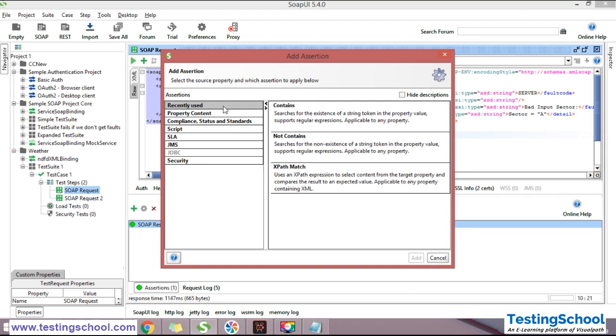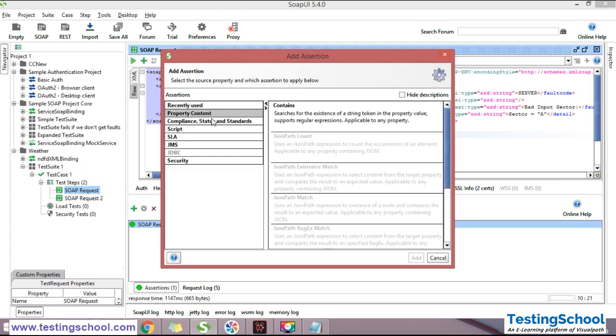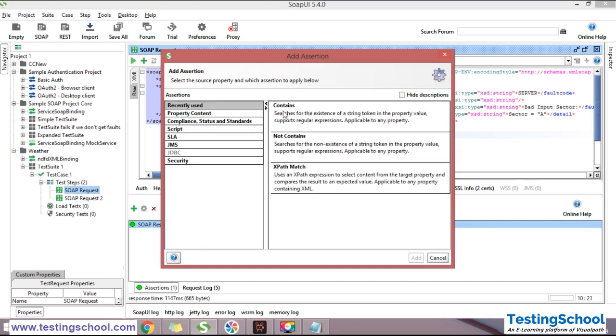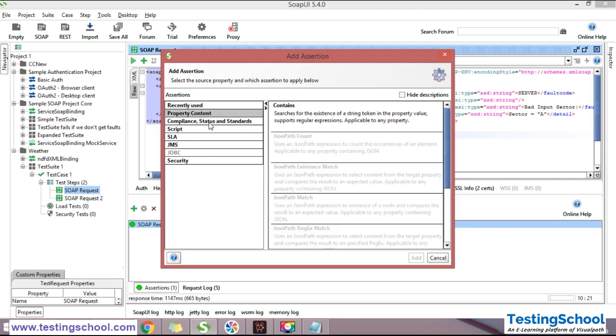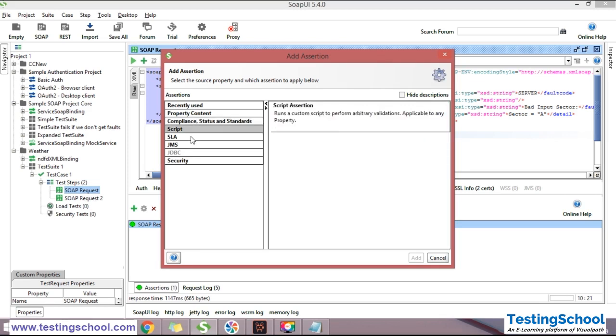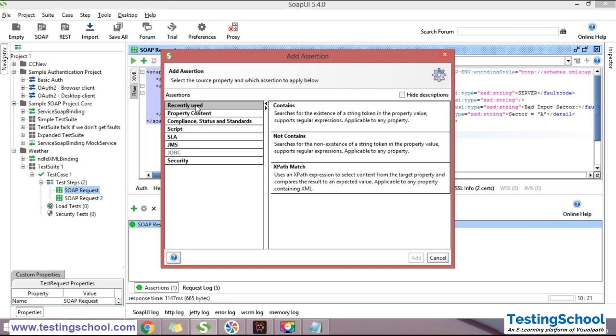So the first one is recently used. That means here we have different assertions, right? If I use any one frequently, by default it will come under recently used. Here contains, not contains, exposed, these are the different assertion types available. Why they come under recently used is, if I use any assertion from property content or compliance, status and standards, or SLA, all will come under recently used, which we use frequently. That is the meaning of recently used, because there is no need to go to the particular category and search.